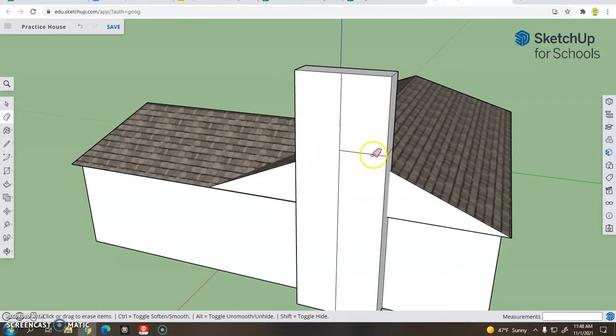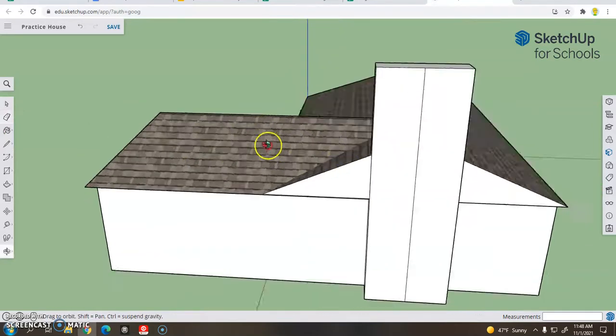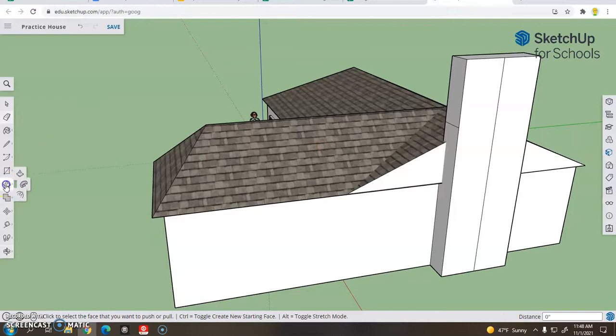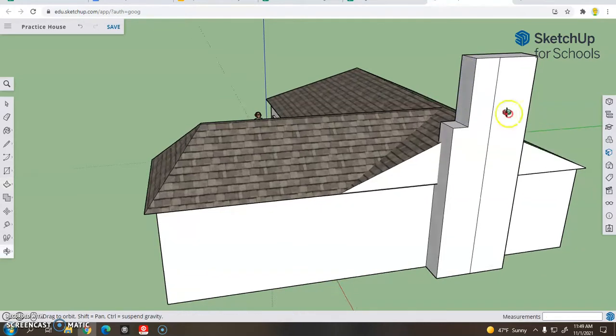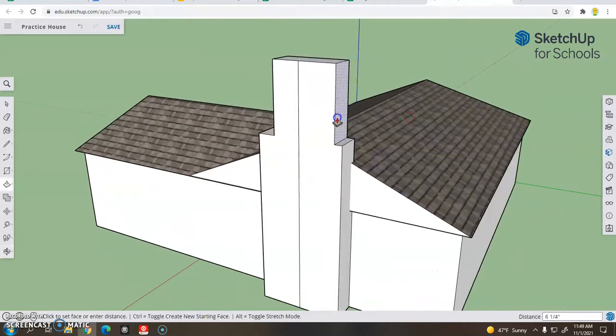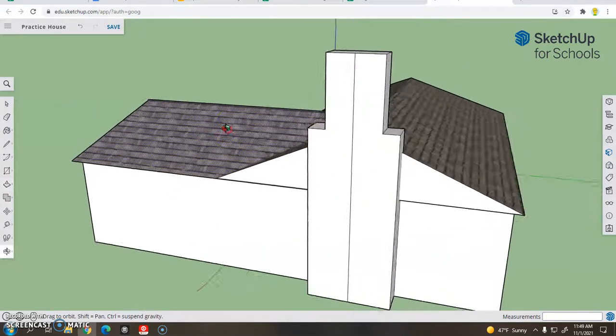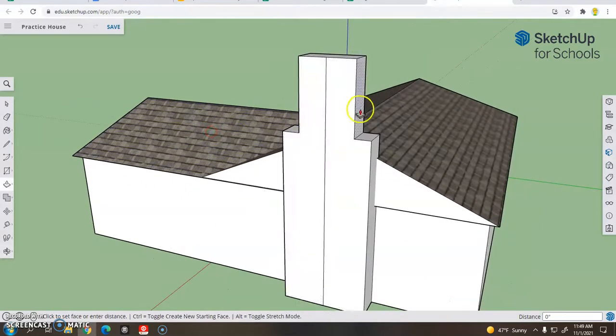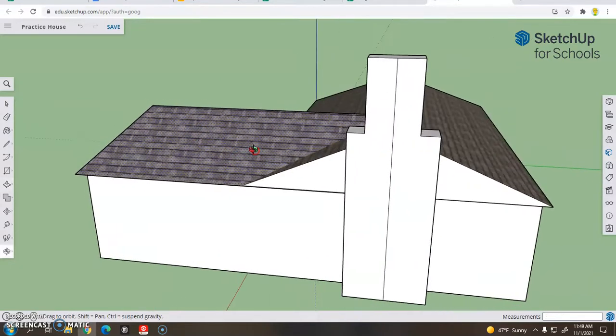And let's erase that line there and that line there. And now we're going to use our push-pull tool. And we're going to push this section in just a little bit, about equal on both sides. We'll go right there, right there.